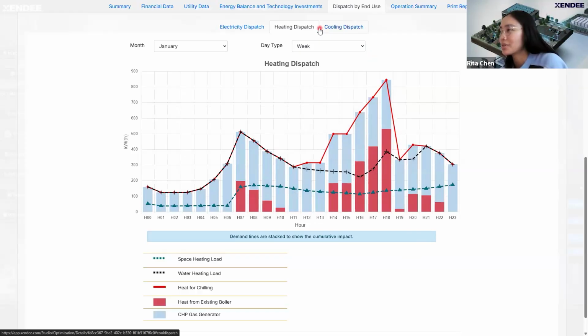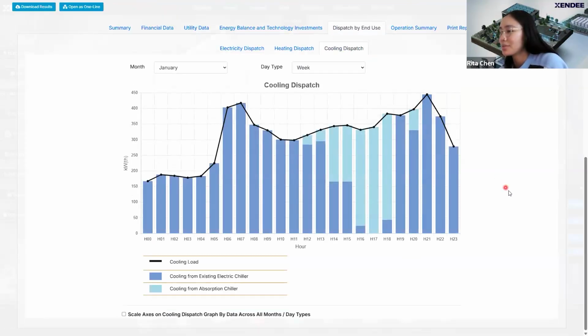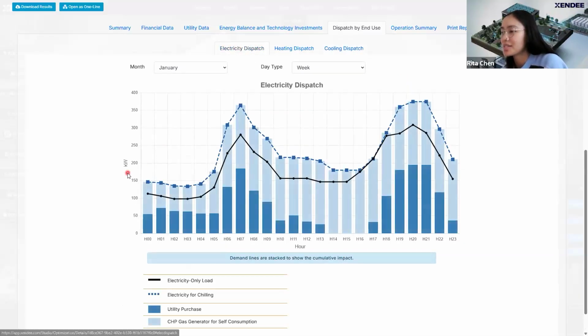So now if we click on our cooling dispatch, we'll see that we now have two different types of sources for cooling. We have our cooling from our existing electric chiller, which is always going to be there. And then we have cooling from the absorption chiller, which is using some of that excess waste heat and using it for cooling. Now, of course, our CHP generator is now going to split its waste heat between heating and cooling.